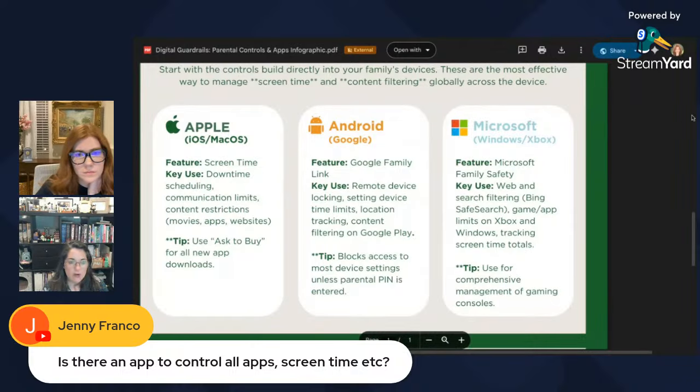So you've got a lot of granular controls. It is not perfect, and we run into issues all the time, especially with contacts and adding contacts to my daughter's watch. But it is better than nothing, and that plus all of the other things that we do makes a big difference. But the ask to buy is definitely a favorite.